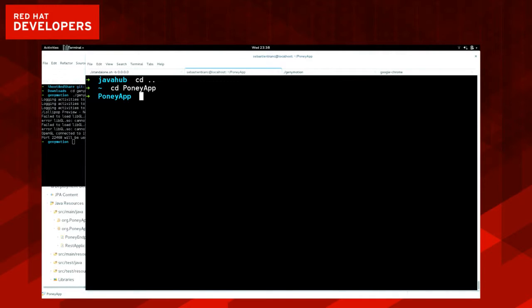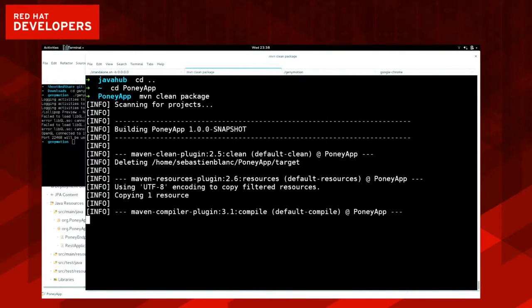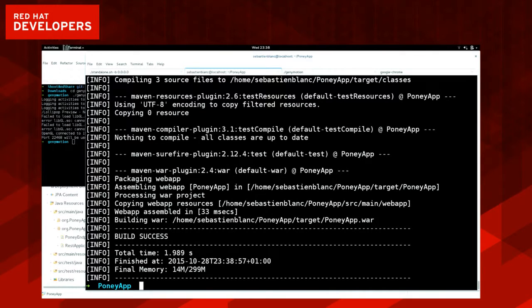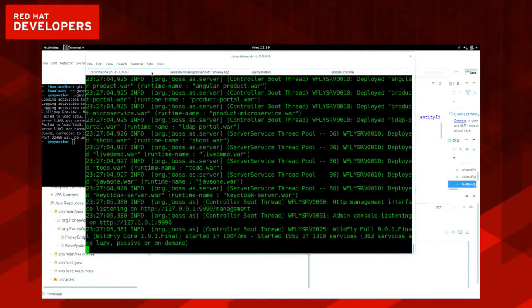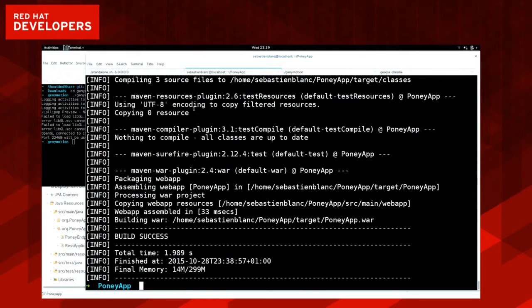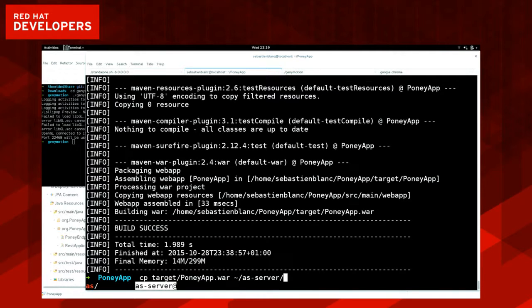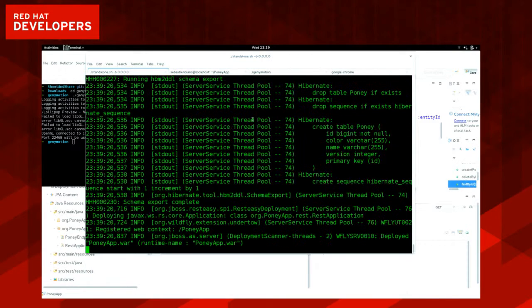And here I just do a Maven clean package, and it should build a war file for me. Success, I got my pony app war. I can now deploy that to an application server. I have a WildFly server running here, so we can just deploy my war file there. Let's make sure it's working. I copy my pony app war to the deployment folder of my application server. Okay, here we go. It has deployed my pony app.